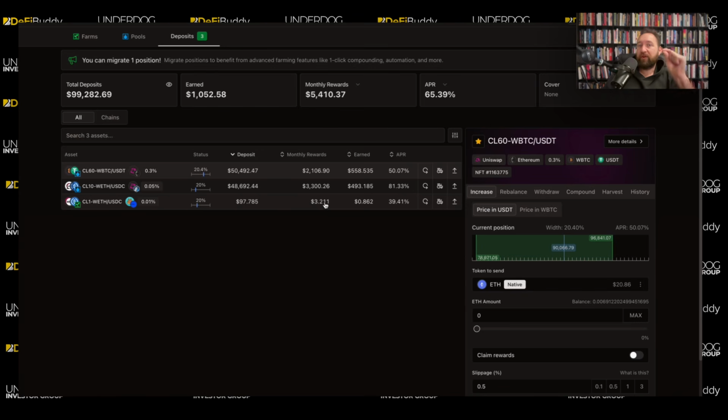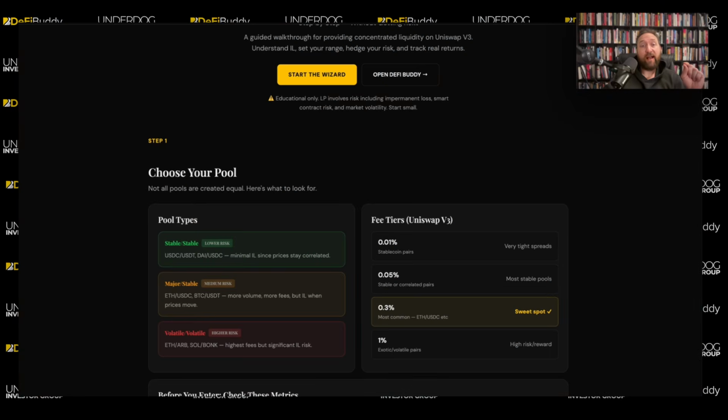LPing can be extremely profitable, but you can get wrecked very quickly if you don't know what you're doing. Remember, the money is made on the entry. The money is made on the buy, not the sell, not the exit. If you enter strategically, you'll do well. If you enter with no strategy just because, you can get wrecked very, very quickly. Plus, you want to hedge the downside, meaning you just want to protect the downside. If the market dumps, you want to be protected. This guide is going to help you through it.